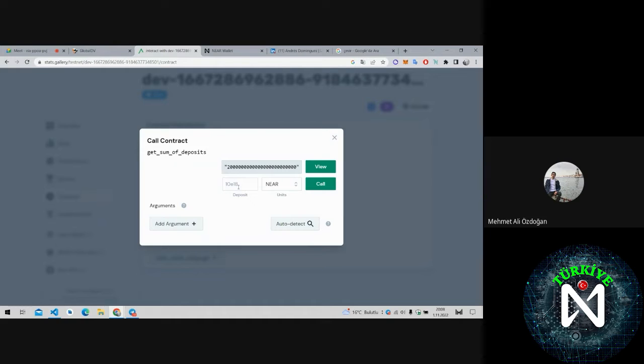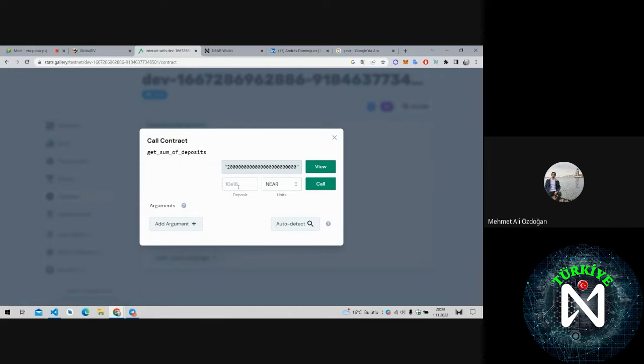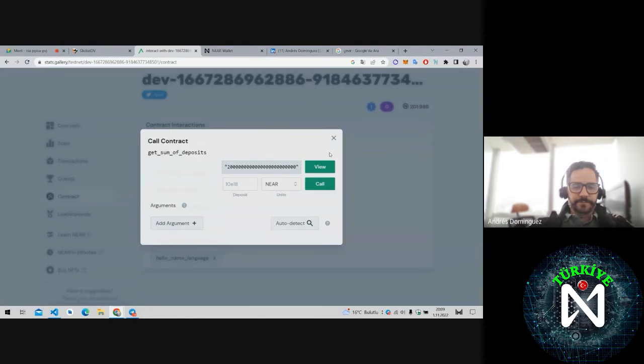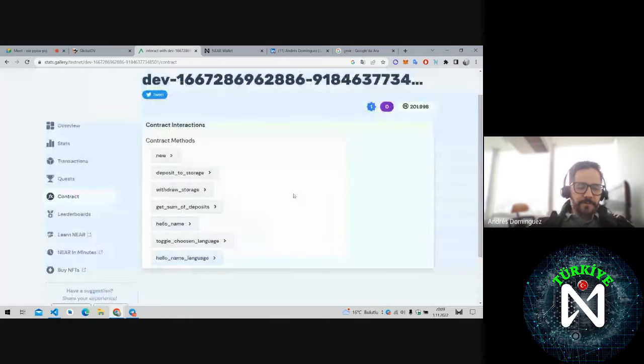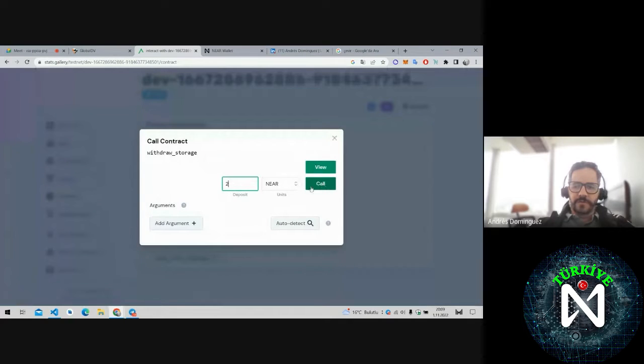Okay, close this window and call withdraw. Yes, I understand. Thank you. Let's do it to see how it works. Close this. Now open withdraw. Two nears withdraw. No, no, you just call without adding near. Okay, just call. And the smart contract will withdraw all the deposit storage you have. In this case, it's two nears. Just call.